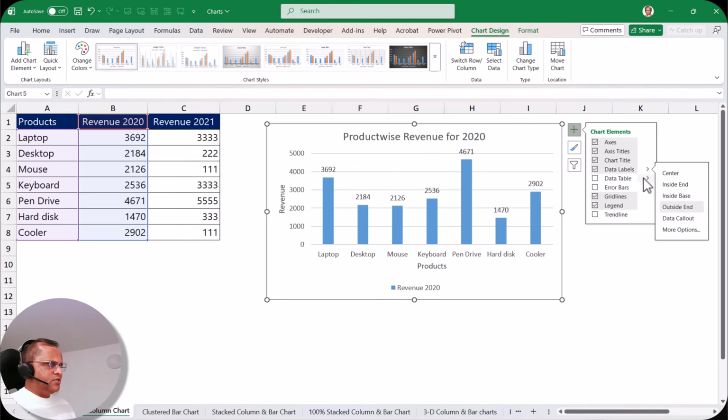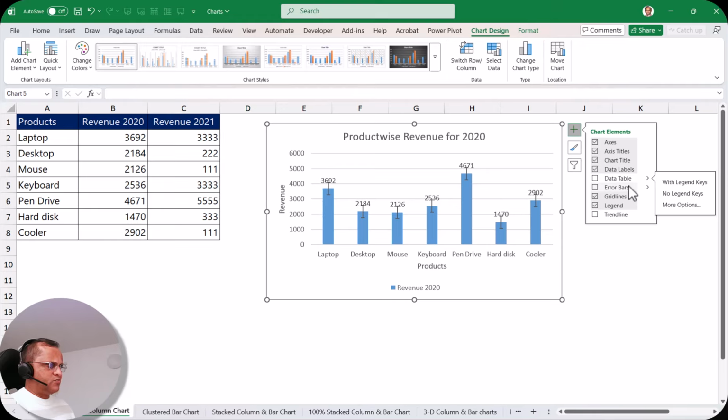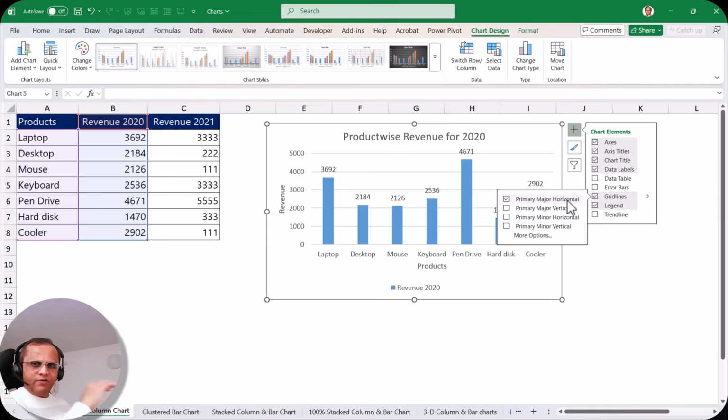Then I go for the data table. The data table is this one that you can see below the chart. Here also we have options. Then we have the error bars. Then we have the gridlines. In gridlines, normally we have the horizontal gridline, but I can also go for the vertical gridline like this, or minor horizontal or minor vertical. If I want to see more details for the value, I can go for these gridlines.